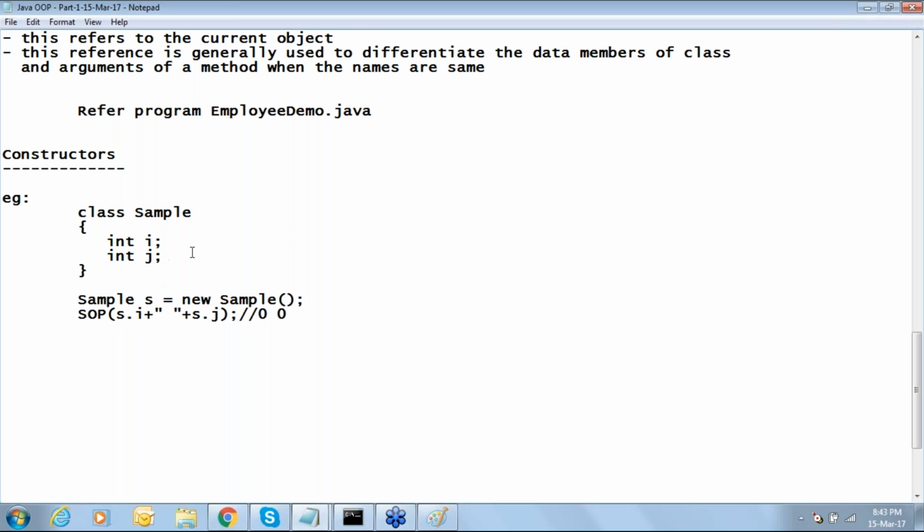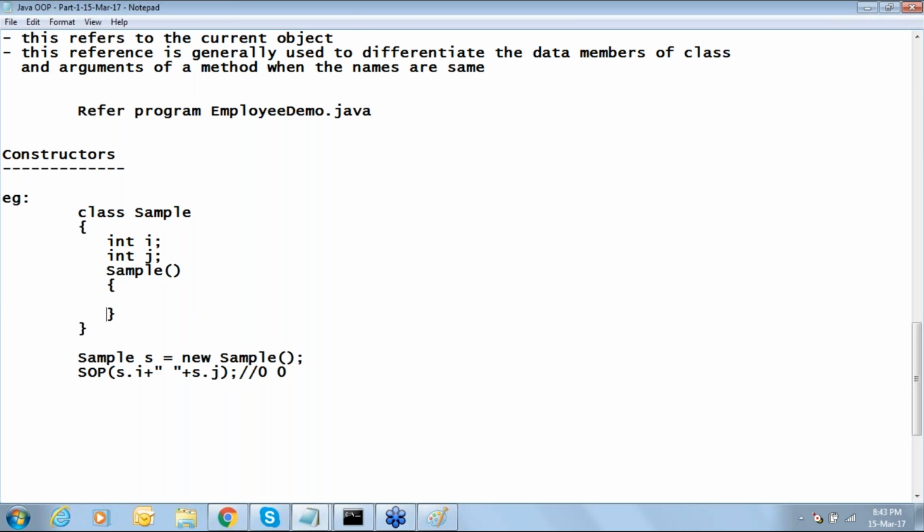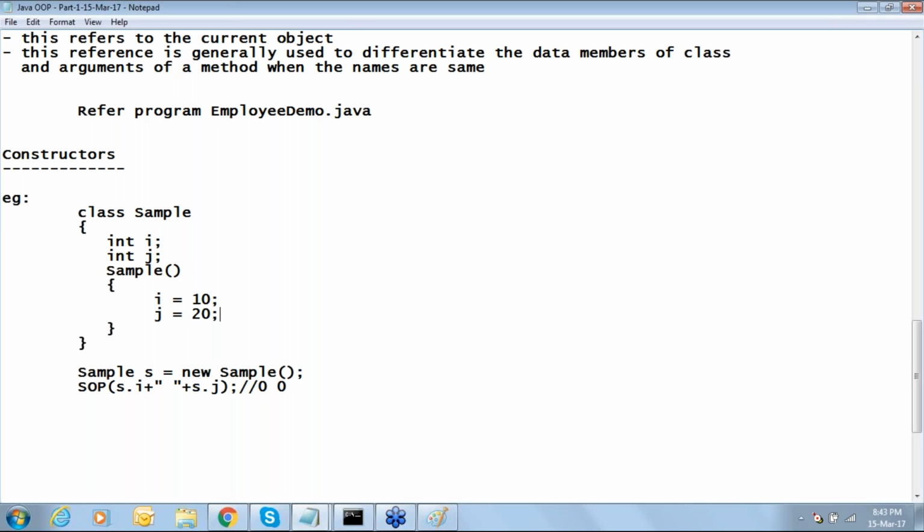How to make it possible is, inside the class you create a method whose name is same as the class name, and in this one you can write the code i equal to 10 and j equal to 20. So this method we call as constructor. What is a constructor here? A constructor is a method whose name is same as the class name, used to initialize the object. Initialize the object means giving values to the data members, and no return type for this.